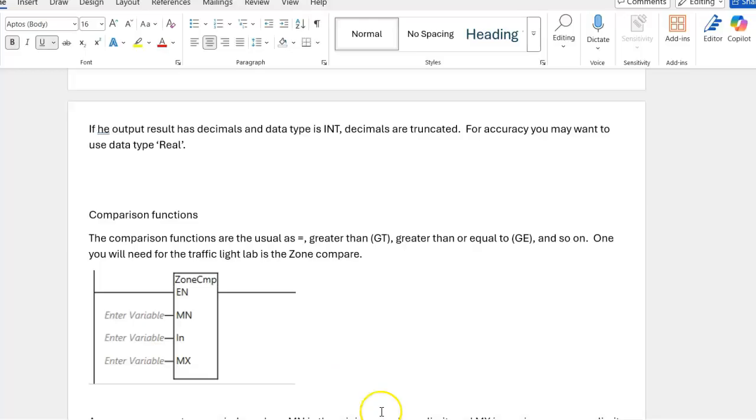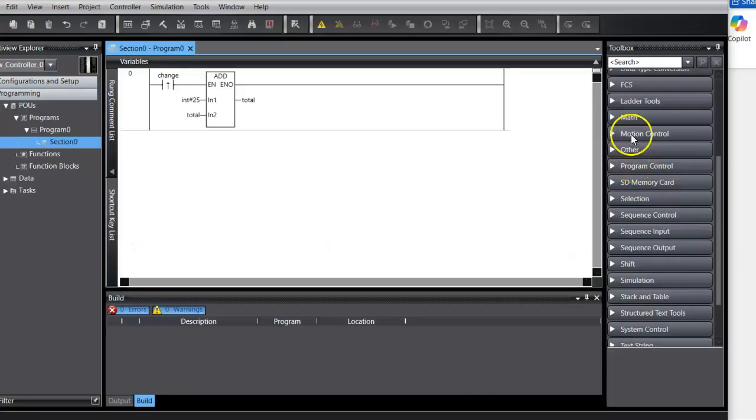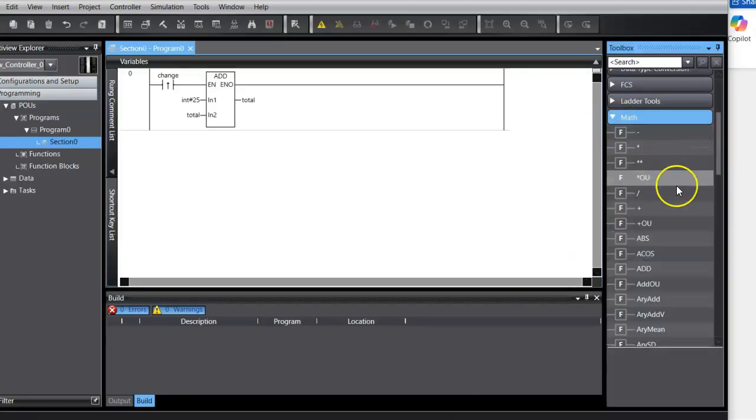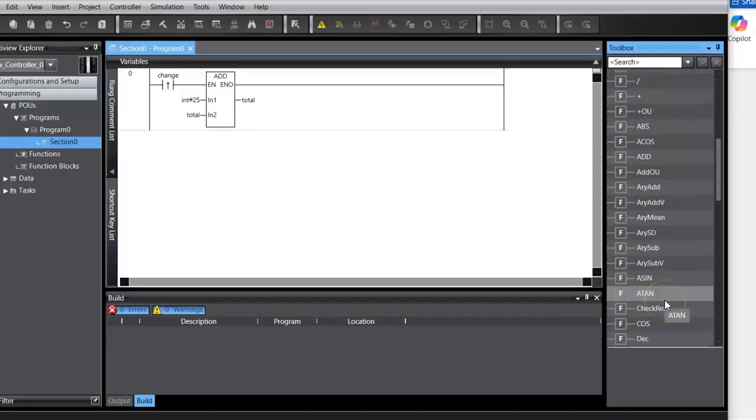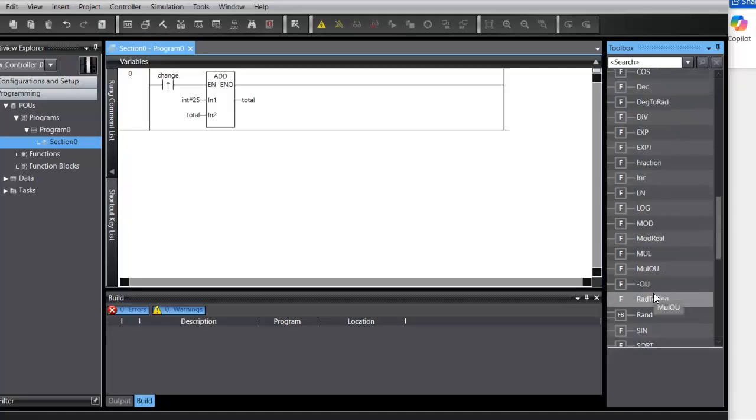They're very straightforward. If we look at the toolbox under Math, you can see that we have a lot of functions, absolute values. It has trig values, sine, arcsine, tangent, arctan. Anything that you need pretty much is available in the Math functions.